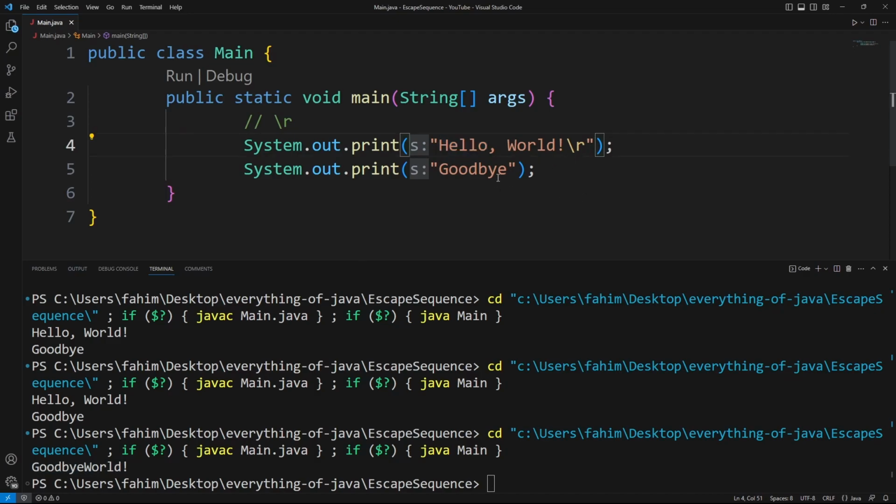And if I want to explain it in a more detailed version, then that would be something like this. The first print statement prints hello world to the console, and that \r escape sequence then moves the cursor back to the beginning of the line. The second print statement then prints goodbye to the console, which overwrites the hello with goodbye.